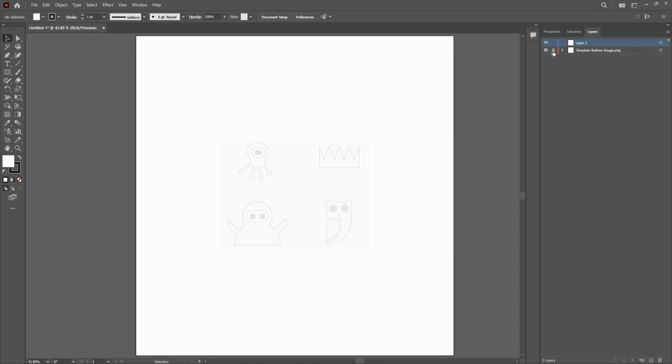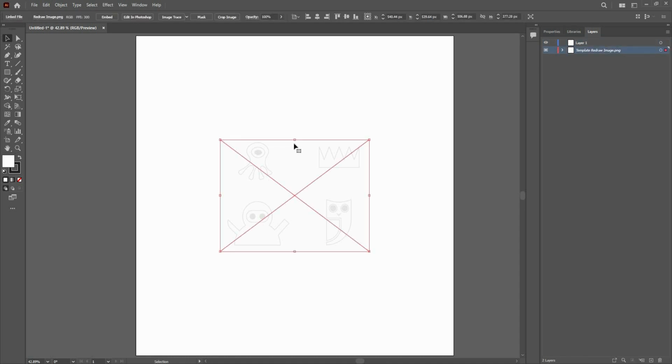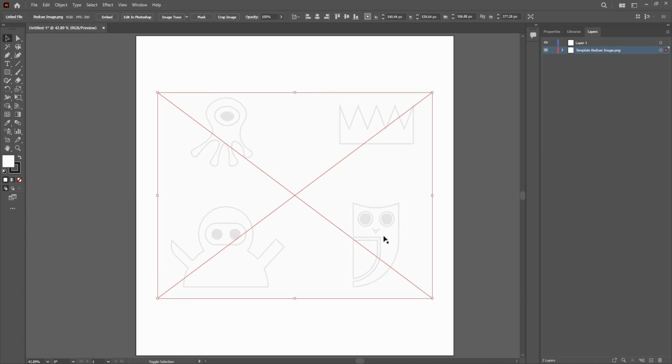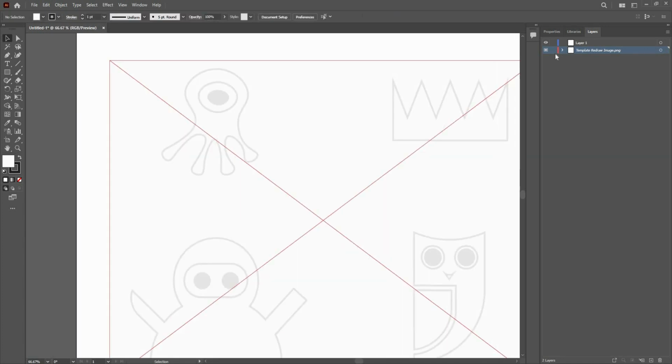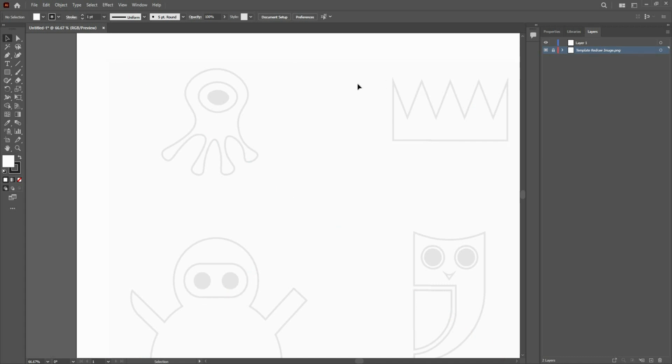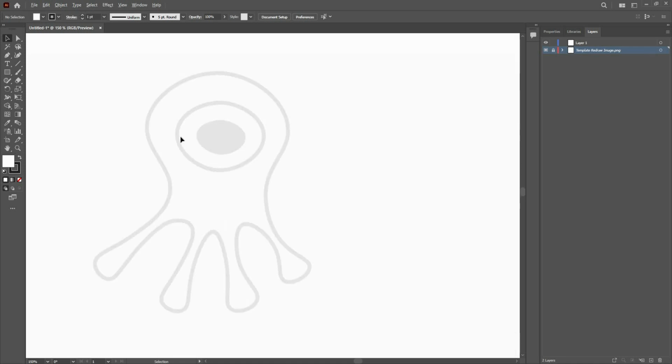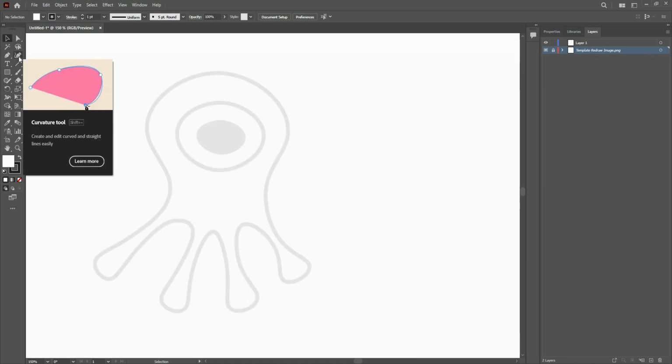Go to the layers, unlock it, and scale it up holding shift and alt. So it is going to scale it up proportionally. Now I'm going to go back and give it a lock. I don't need to work on it anymore. So these are some few sketches I can redraw and exercise on using the curvature tool. So let's take a look how to make this octopus or alien-like object here.